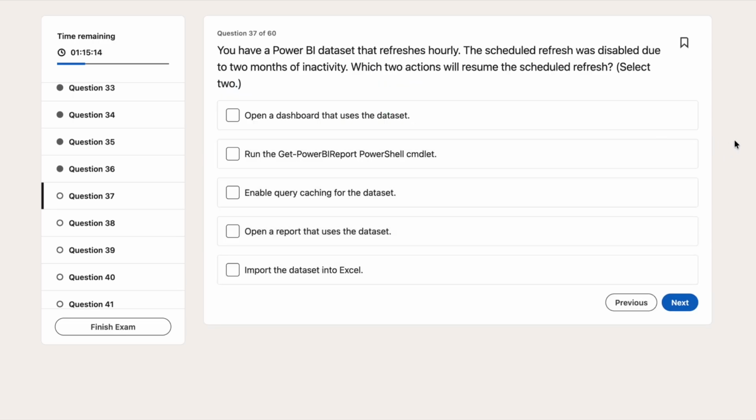You have a Power BI dataset that refreshes hourly. The scheduled refresh was disabled due to 2 months of inactivity. Which two actions will resume the scheduled refresh? Run a get Power BI report, open a dashboard that uses the dataset, enable query caching for the dataset, open a report that uses the dataset, import the dataset into Excel. So I think it is pretty much simple.